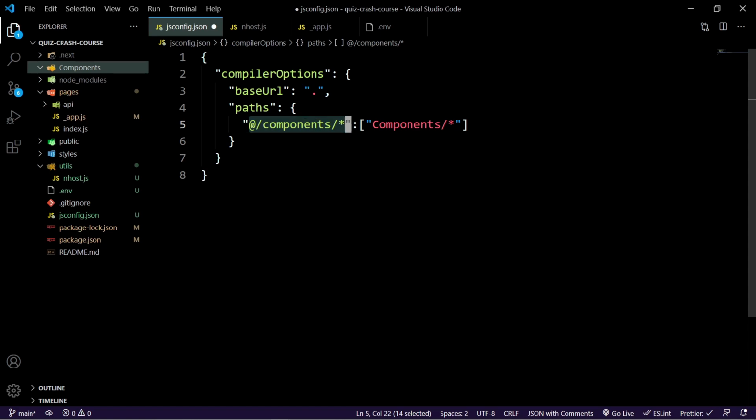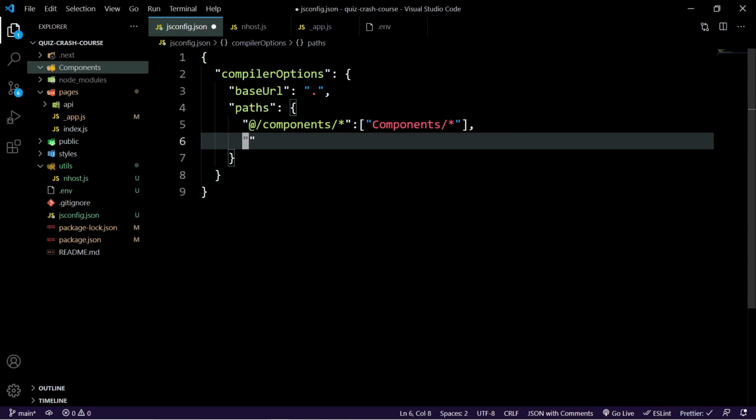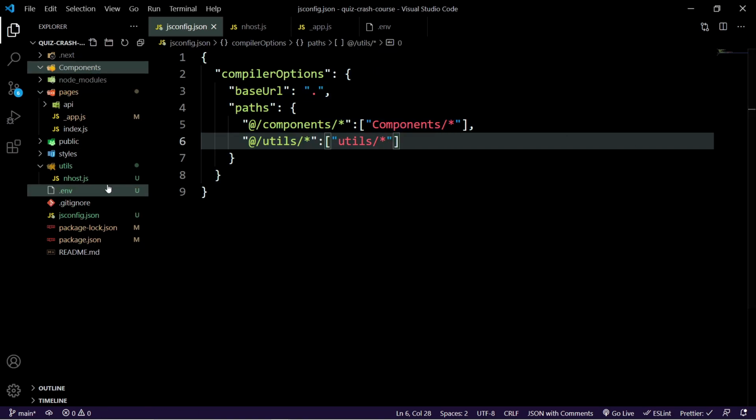And while we're here, I'm going to create one more. I'm going to call this @/utils. And this is going to be a way of us being able to get to the utils folder in case we need to use it somewhere else and we don't have to keep typing the full path. We can just type @ and then /. So now we have that.